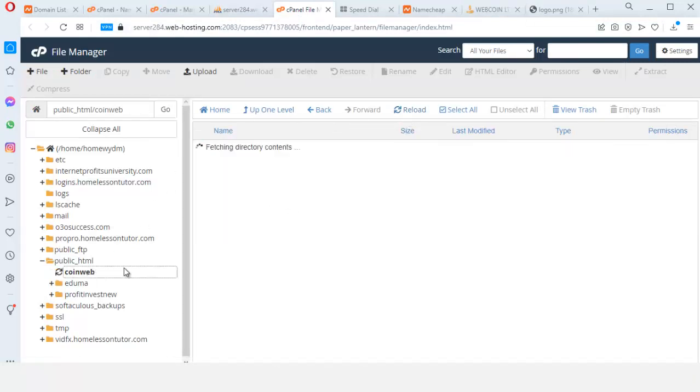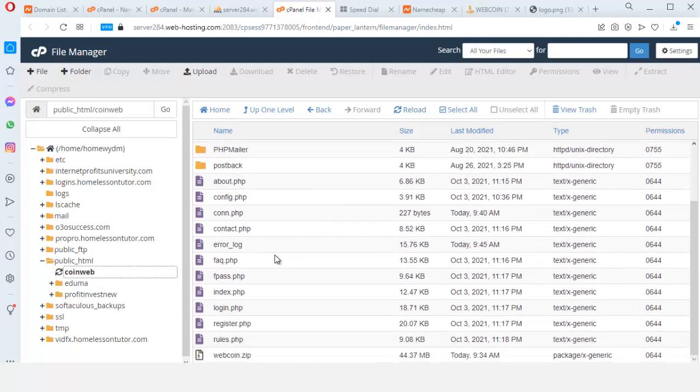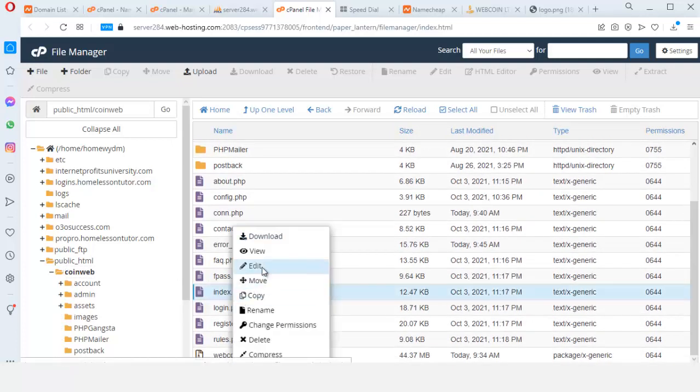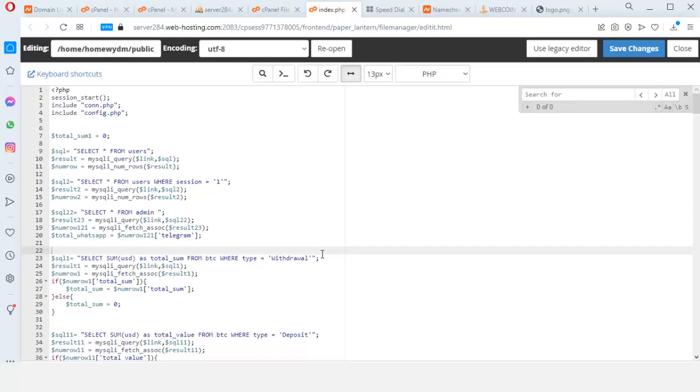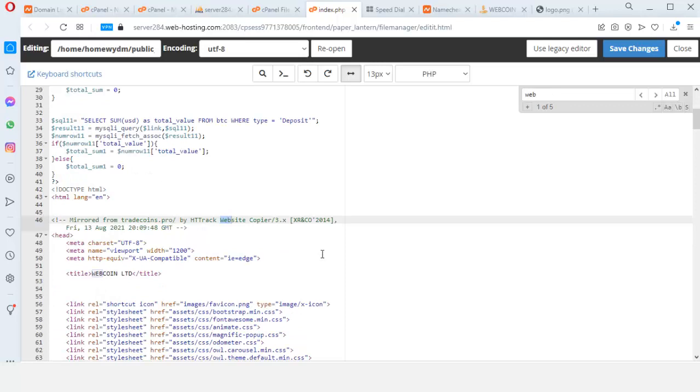So let's go back to our home page, back to Coinweb. Then you go back to your index page, right? So this is your index page. Right click, then you click on edit. Then you do Control F, which means find. You just type web coin. Can you see that? Web coin limited. So from here now I can change it to what?